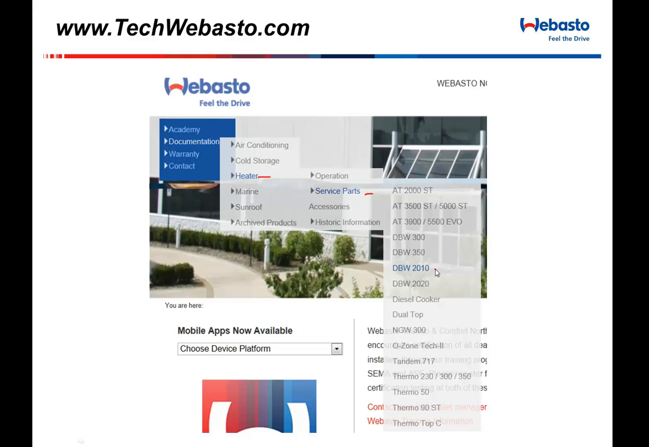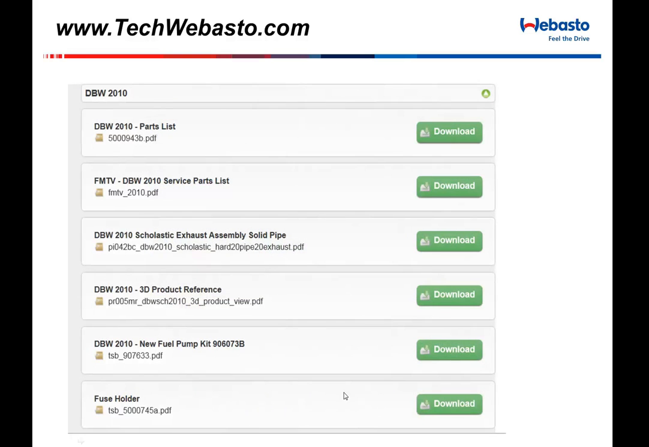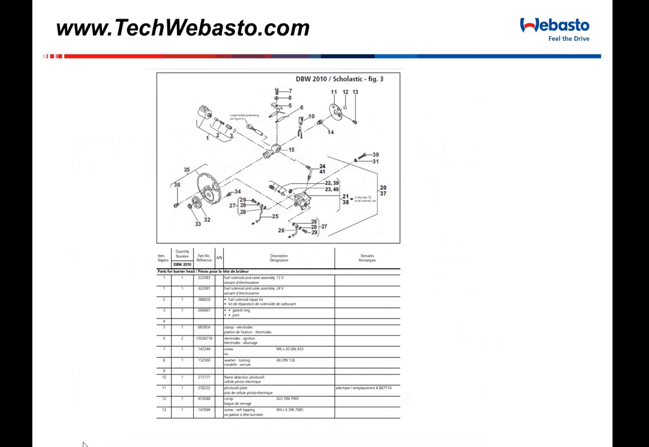The product we're talking about today is listed under what we call the DBW 2010 family of heaters, and underneath that it will show you a bunch of different manuals which are available. You can download the part listing. When you do that, it'll give you the entire manual, and within that we'll have a lot of explosions, as far as part explosions, along with the corresponding part number.